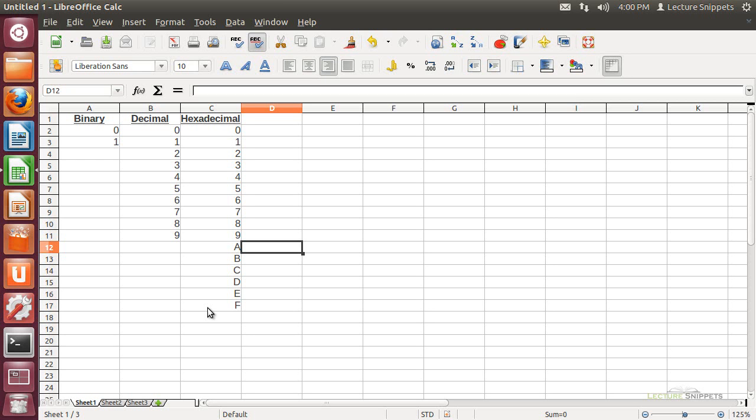In this lecture snippet, I'm going to be using the calculator that comes in Ubuntu to do some calculations or conversions between binary, decimal, and hexadecimal formats. But before I do that, I just wanted to give you a visual representation of the different formats.